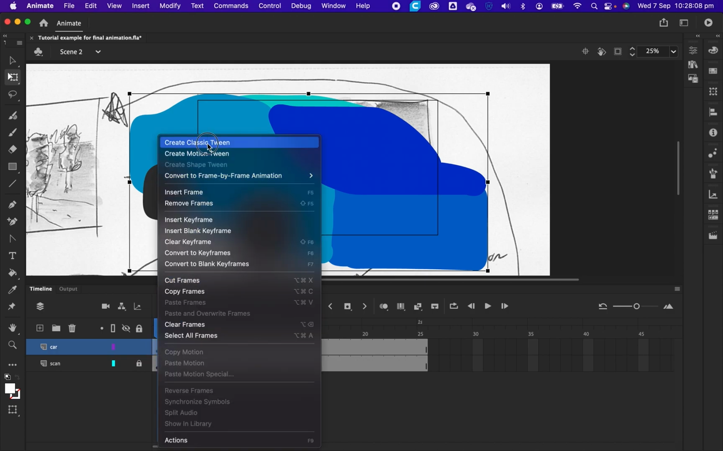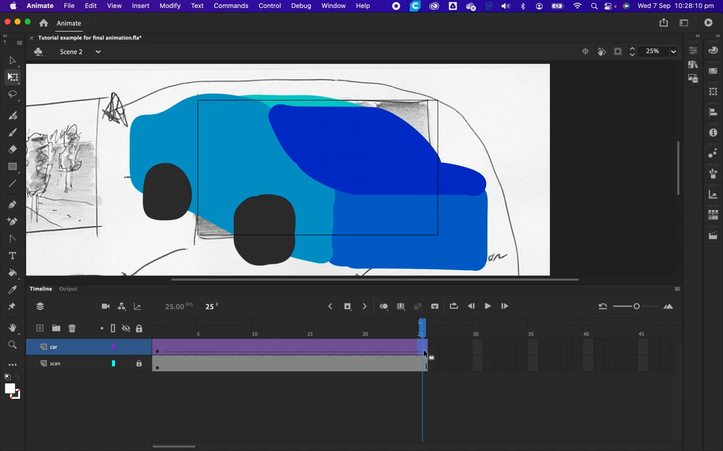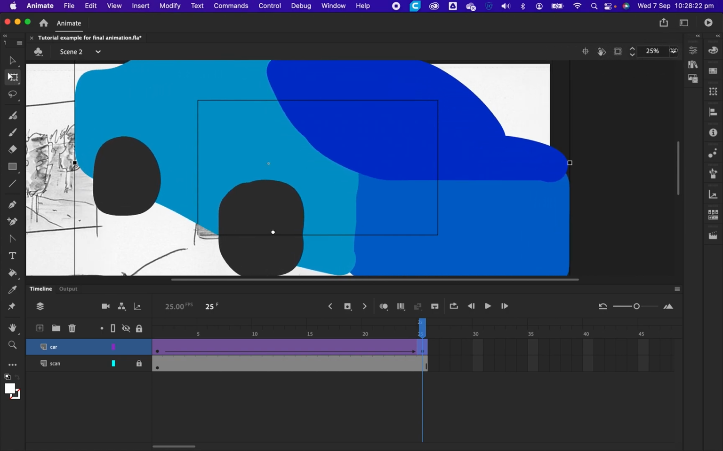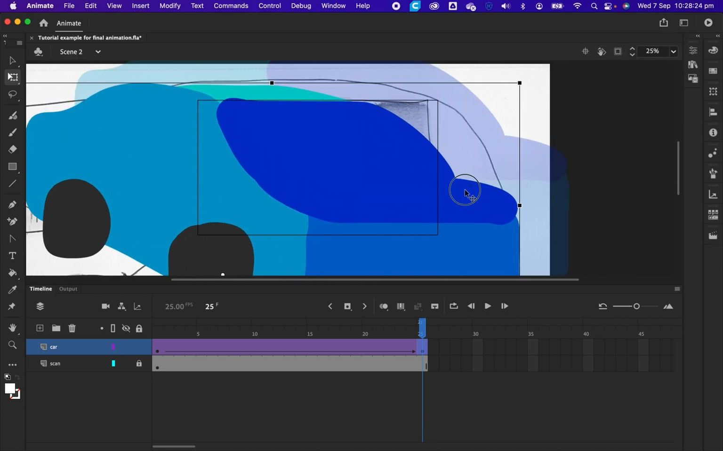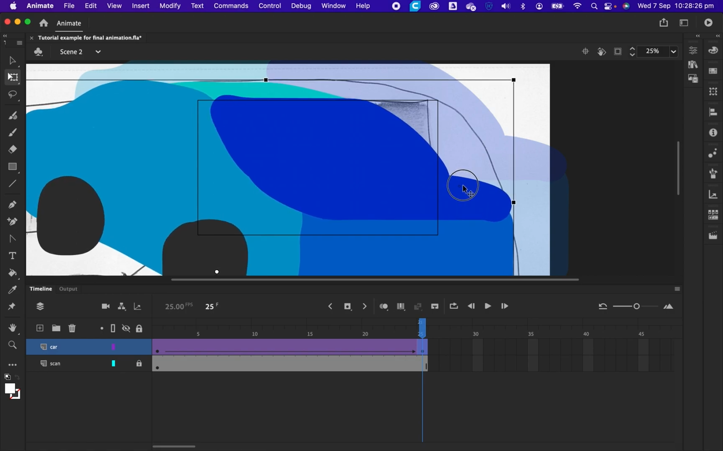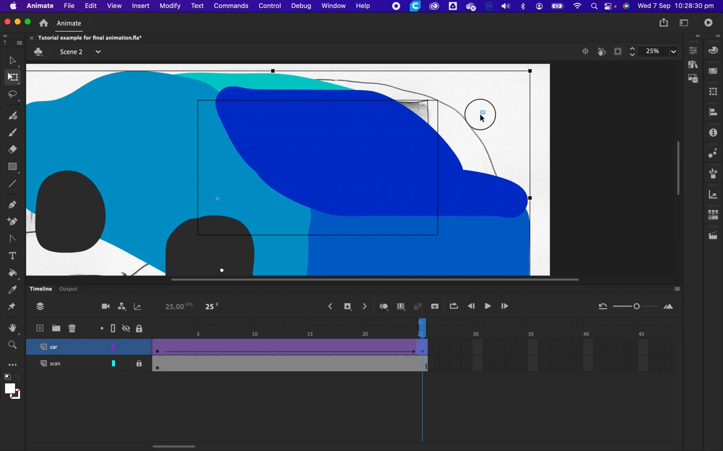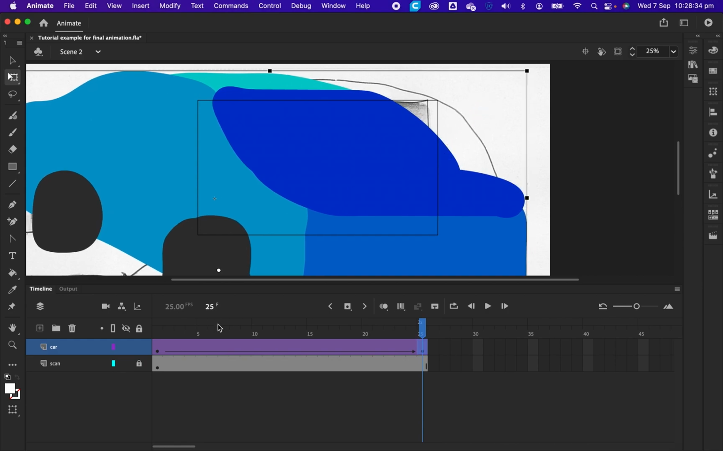So we go over to classic tween over here, and we are simply going to go to the other side on frame 25, and I'm going to make a new keyframe, and I'm simply just going to zoom in to the occupants of the car. So about here somewhere will suffice. Okay, there we go.